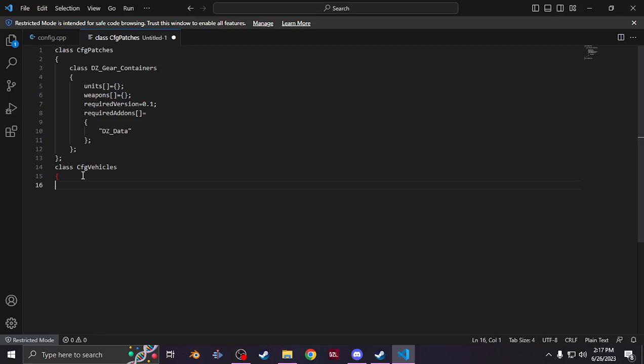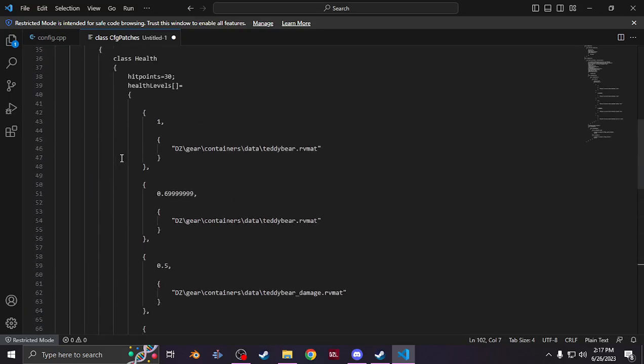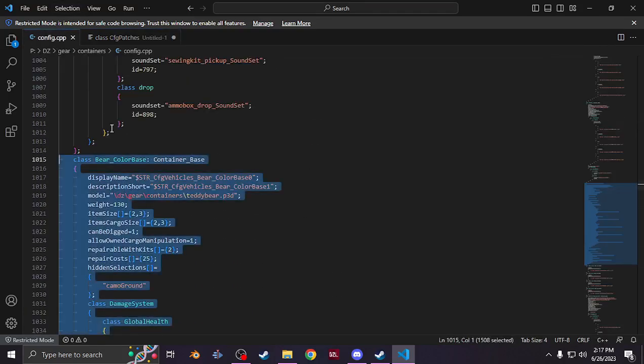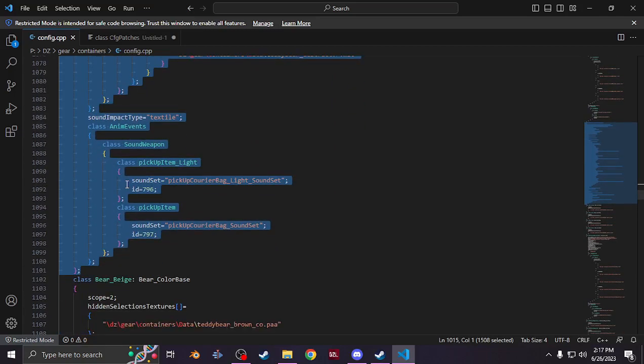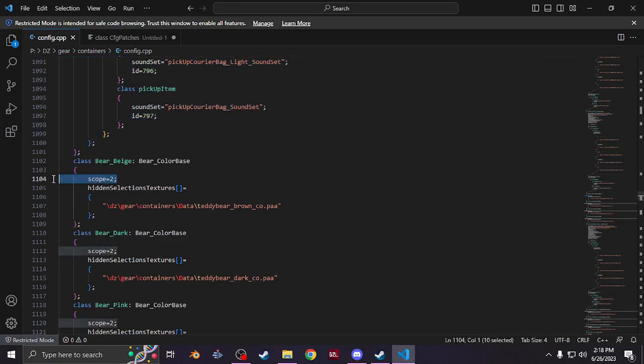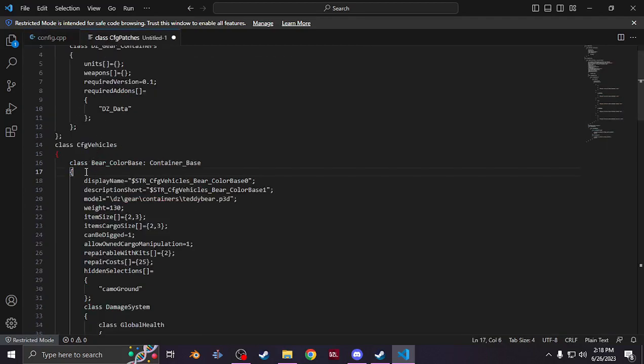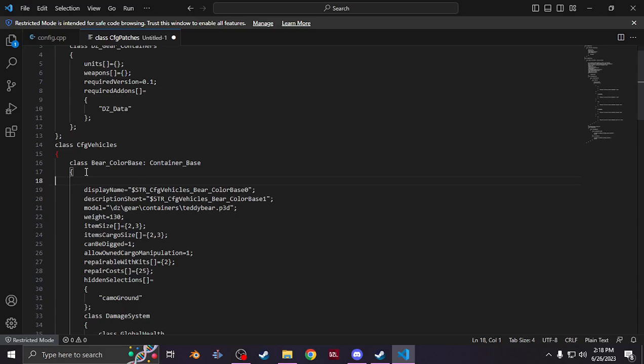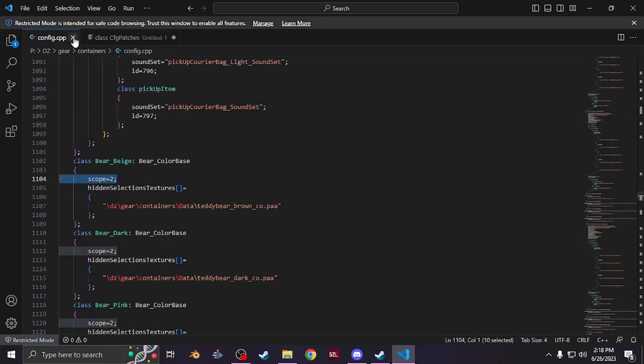You're going to paste it underneath that bracket. Now, scroll down. You're going to need one more thing from here, their vanilla. Go to their base, their colors, their multiple ones. You're just going to grab this one line here, scope equals 2, and we're going to add that to the top above display name. And now we don't need the vanilla code.